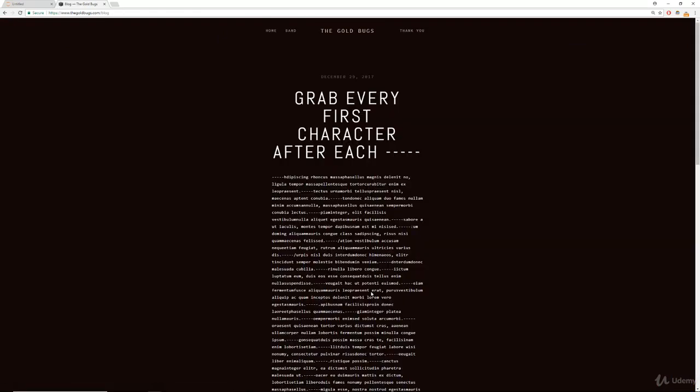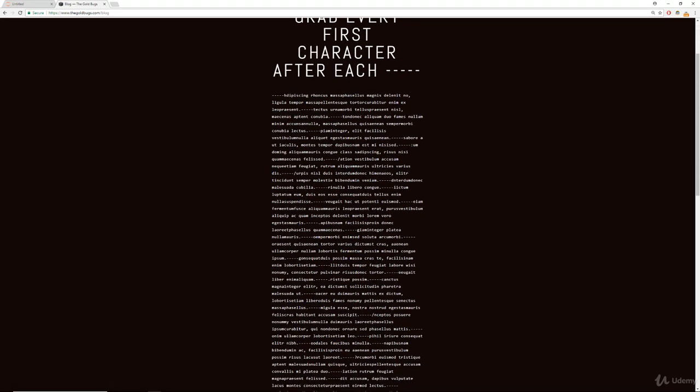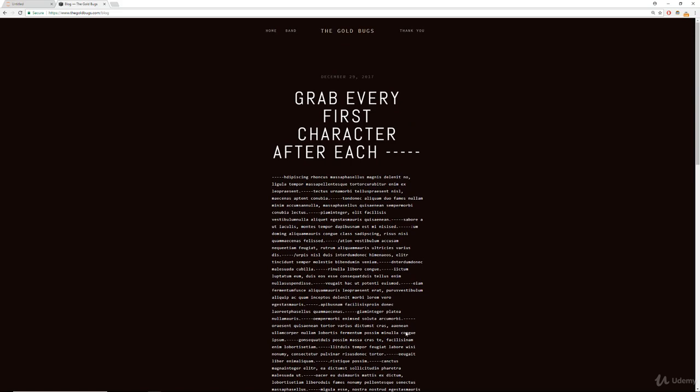Clicking on that blog post, we see this blog post with actually some specific instructions. It says grab every first character after each, and then we have a series of 5 dashes. So you realize this was a hint to grab the first character after each of these 5 dashes in the blog post. Let's take a look at how we can do that.